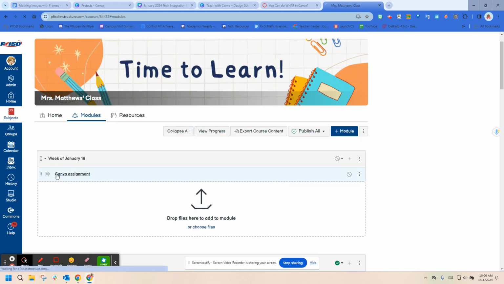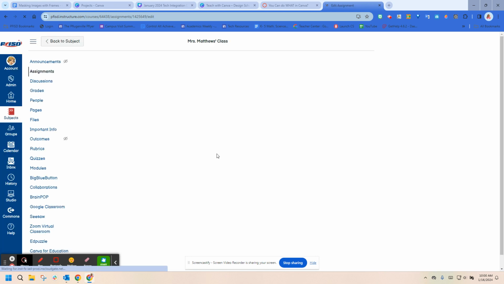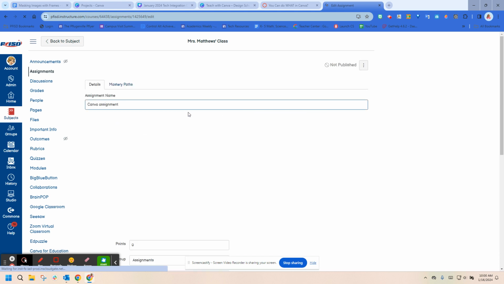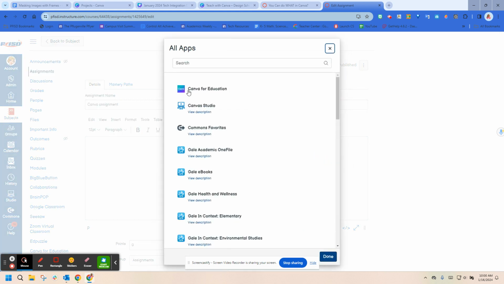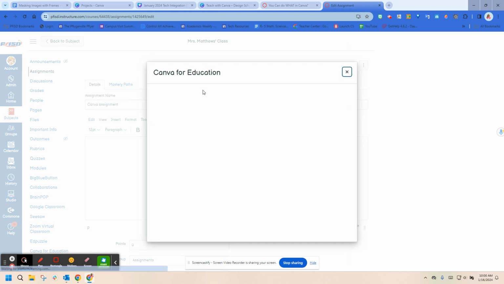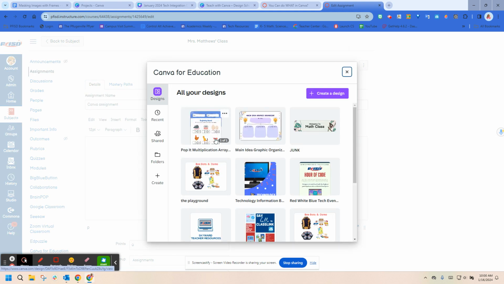We're going to edit this just like we always do an assignment. And we're going to do something a little bit different this time. We are going to, up here in the instructions part, click on the plug. And when I click on that down arrow, most likely you're going to need to choose View All, because if you have not done this before, that will not show up. So the first time you're going to click on View All, you're then going to choose Canva for Education, and it's going to access your Canva account.